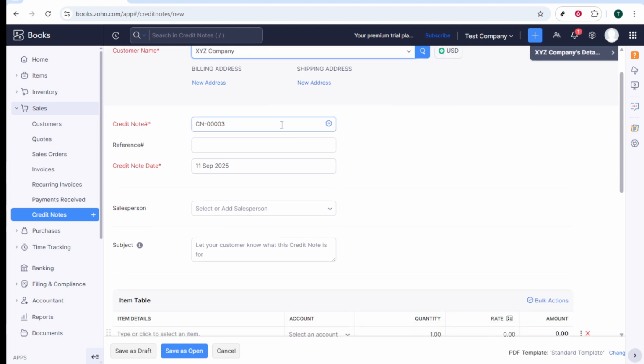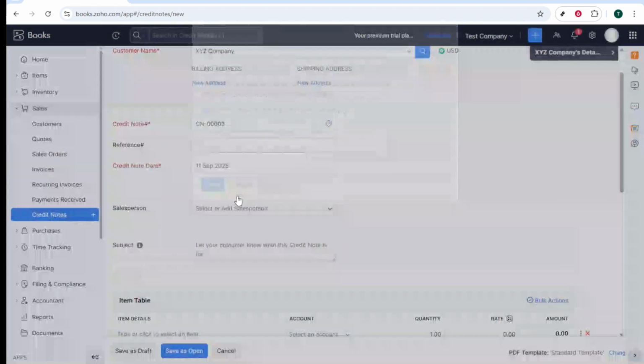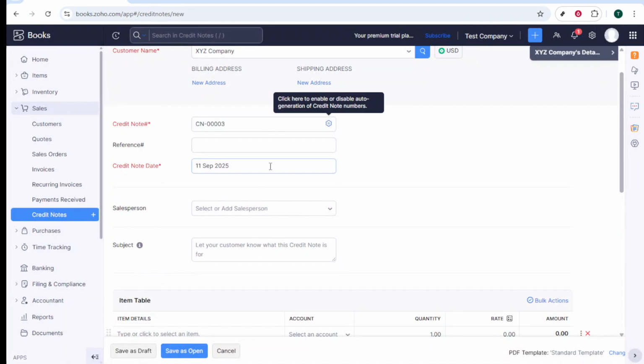After selecting the customer, you'll need to assign a credit note number. Zoho Books provides you with the flexibility to either enable auto-generation of these numbers or enter them manually, depending on your preference. Once you've decided how to number your credit notes, make sure to click OK and Save. This action will help you retain the settings you've made so far.